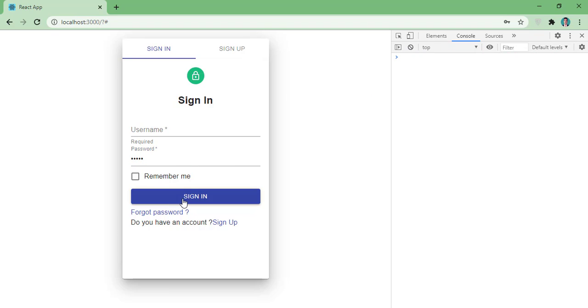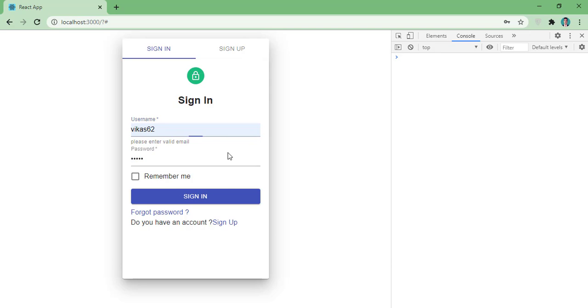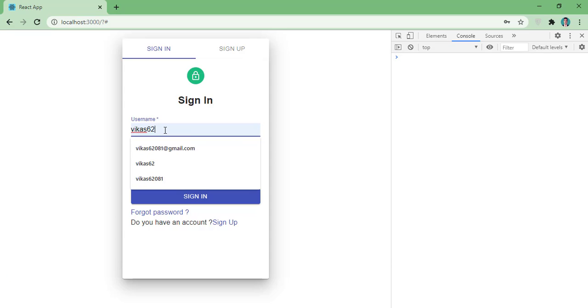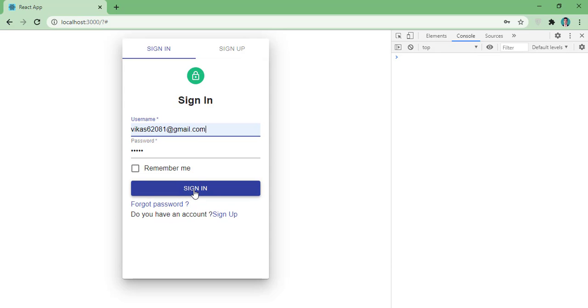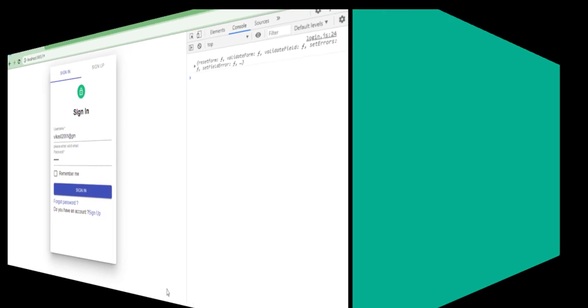And now let me try to hit sign in, and here let me write this one and hit sign in. So it will not allow the user to click on sign in, meaning it will not allow the form to submit unless you resolve all the errors. Okay, so now if I have selected, and now I am hitting, the form got submitted as you can see here. But if I have an error here and still I am trying to submit, it will not allow the user to submit the form.